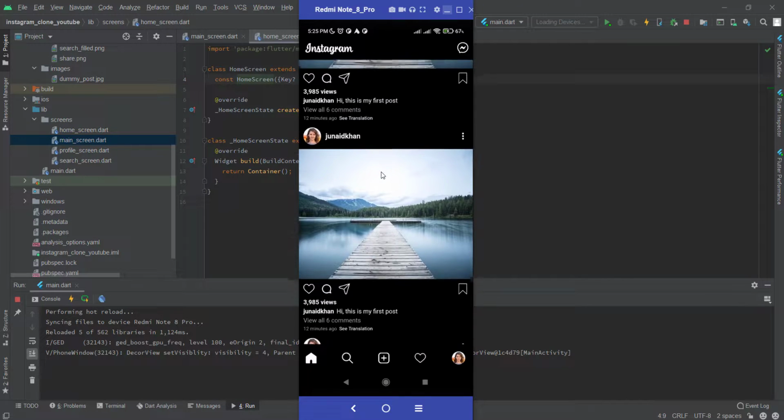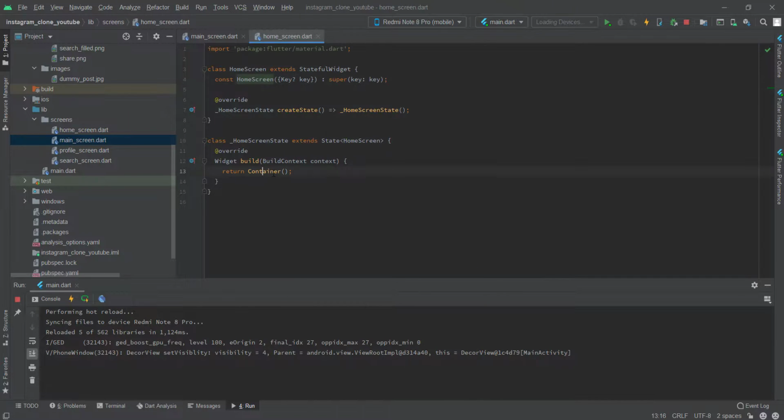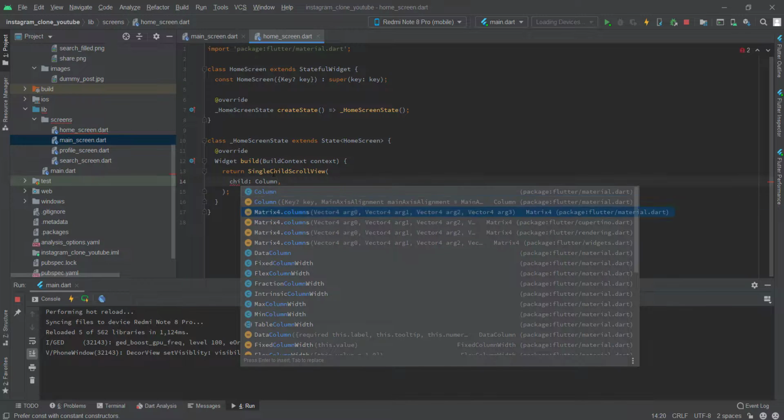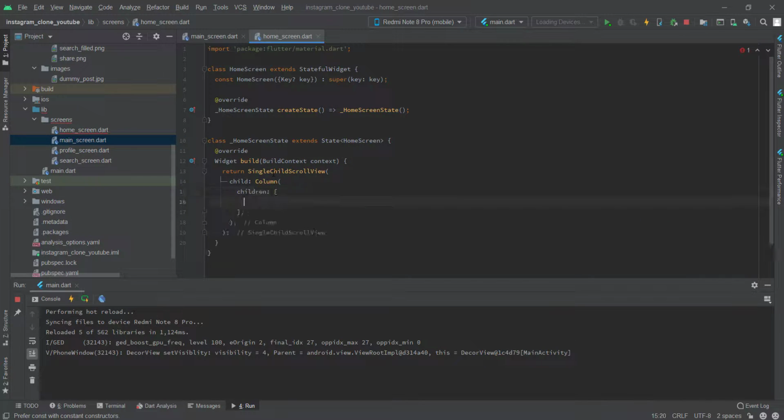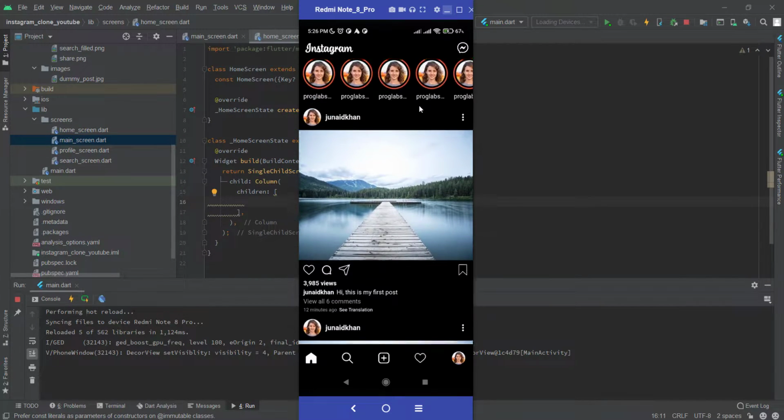There is a single child scroll view. It's a scroll view. So first we need to define the single child scroll view, and in the child of this we need to define the column, children, and like this. Okay, and after this, as you can see, we can divide the screen into two parts. First is the story view, and the second one is the post view.